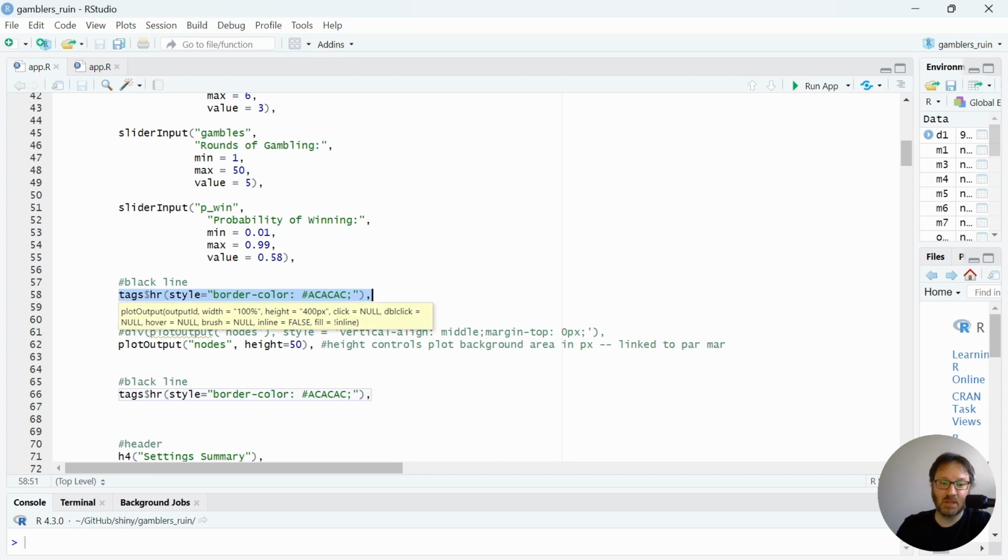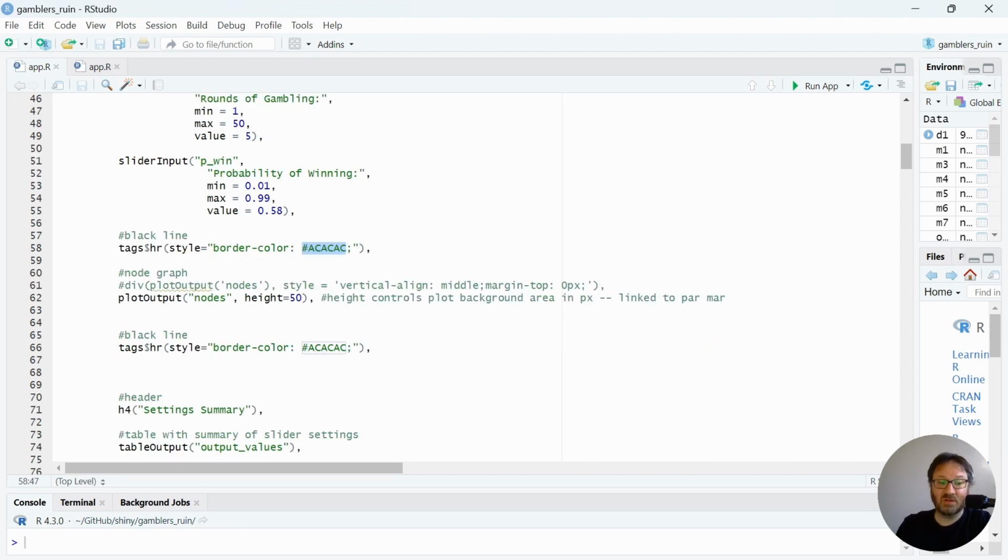So below the inputs, I have a line just to divide the inputs from the next section, which is the node graph. And I was able to add in a little bit of style here to control the color of the line that I wanted. So I just used this hex code, AC, AC, AC, to give it kind of a dark gray color. And that fits in a little bit better with the rest of the default Shiny colors.